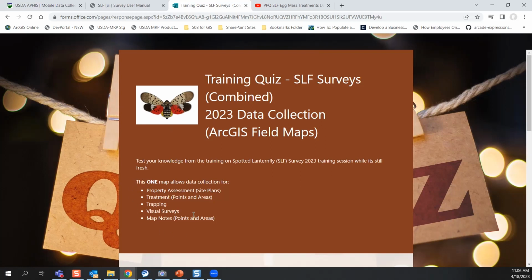Because it covers all aspects of training, if you intend to remain here for all of them, just wait it out. Feel free to open it up, answer the questions as you find the answers. Whatever works for you, it's really here to help test your knowledge and make sure that the information sinks in. So that's there for you.